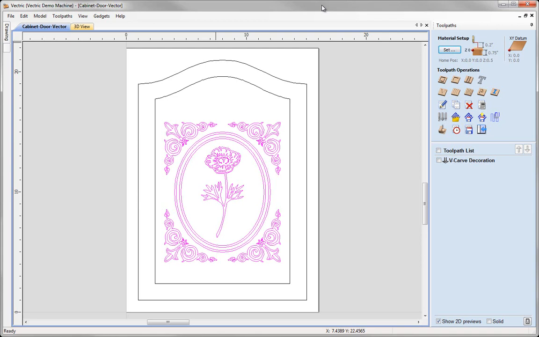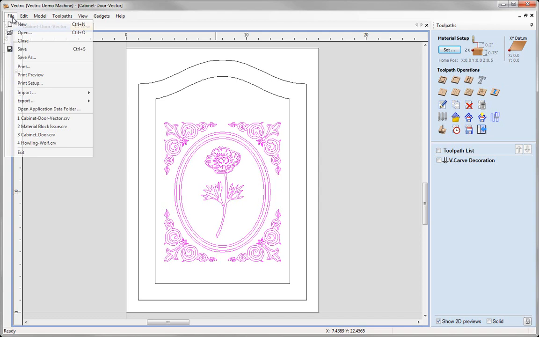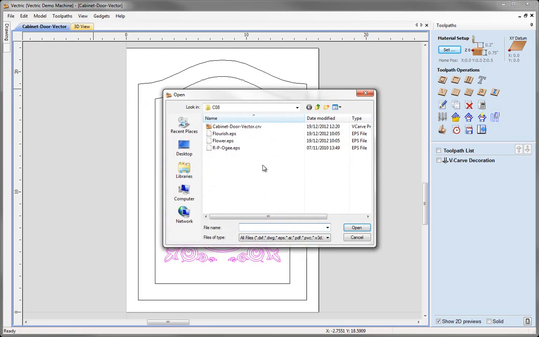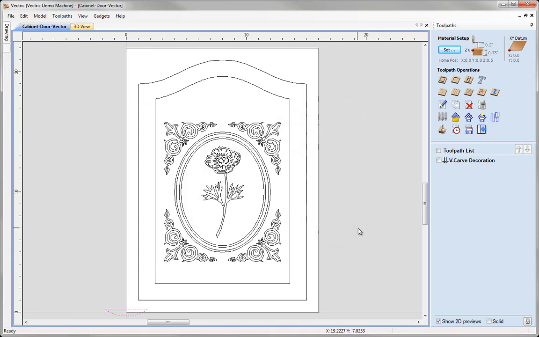So I have a vector that represents the tool we're going to use. I'm going to come up to File and Import and say Import Vectors, and from the project folder I'm going to choose the file RPOG, that stands for Raised Panel OG.eps, and hit Open. Now I can see at the bottom left hand corner where my tool has been imported into here.